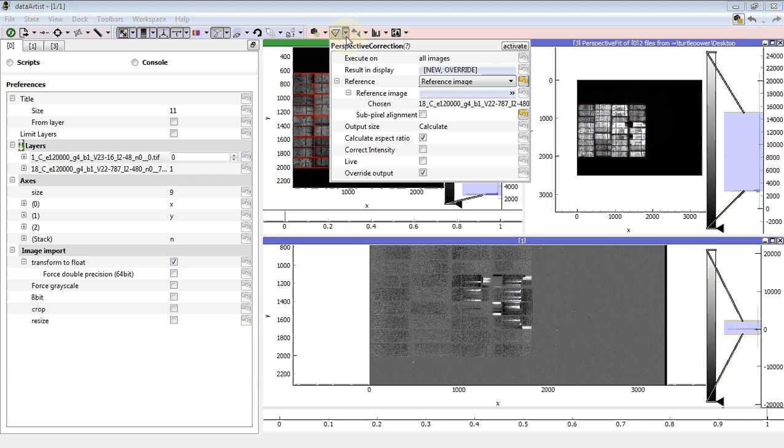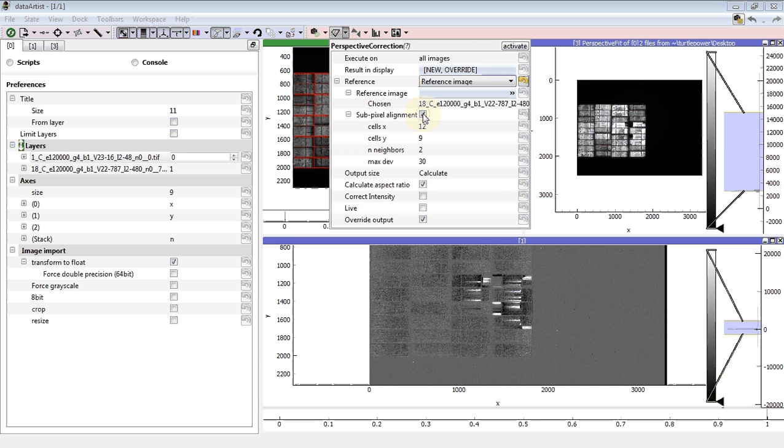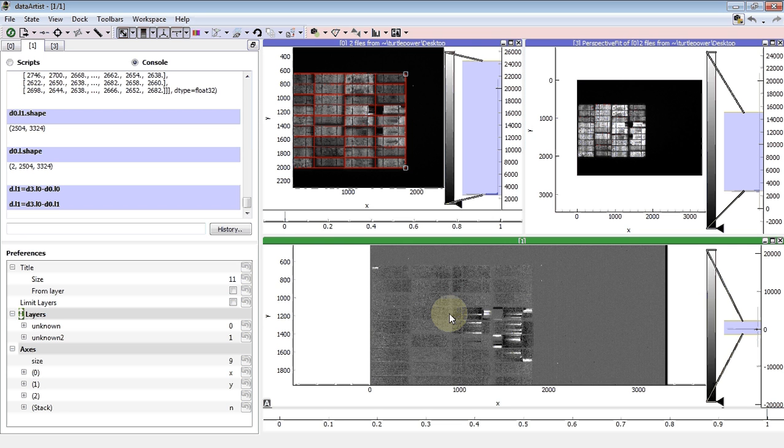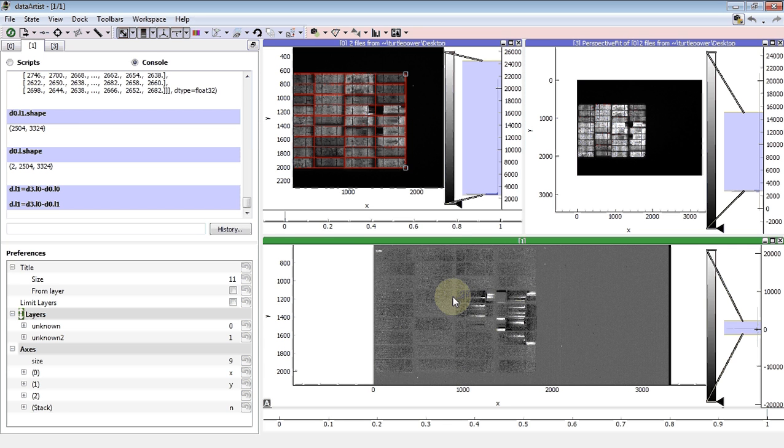If you need higher precision, you can also activate this thing called subpixel alignment. It's still quite in development and still quite slow, so only use it if you need high precision output. That's how to create a difference image on two different measurements.